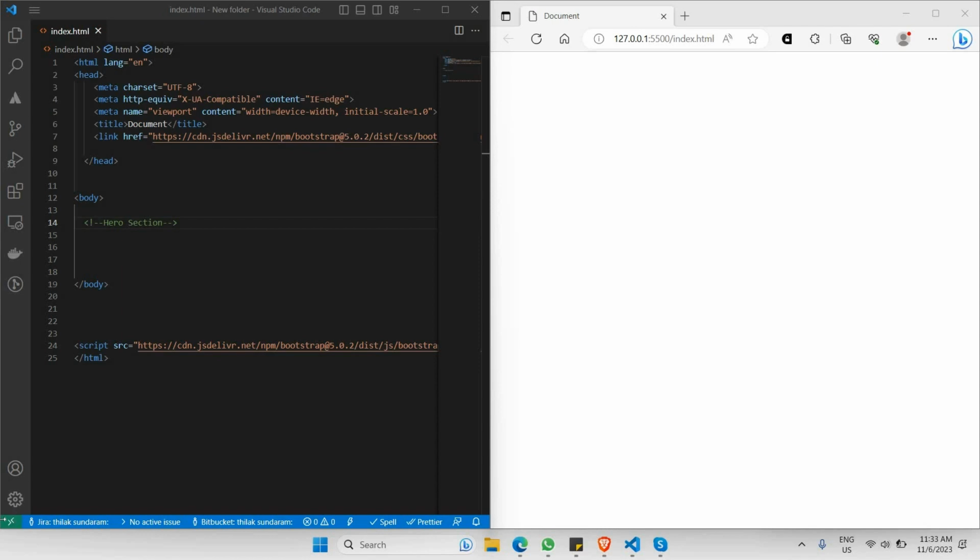Usually you start with the hero section. The hero section is the one that comes at the first part of the landing page, where on your left-hand side you will have some text, and on your right-hand side you will have some images, right? As you know, we are able to do something like that in this part.